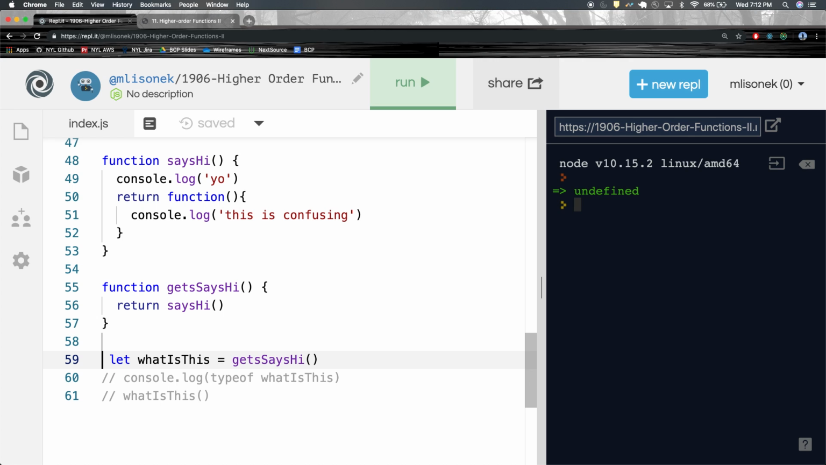First thing is that I just said let hello equal hello. I proved that does nothing, right? But now I'm saying let what is this be equal to a function being invoked. So JavaScript is going to see that you're invoking that function, so it's going to call that function. And when it calls get says hi, what does get says hi return? It returns says hi invoked, right?